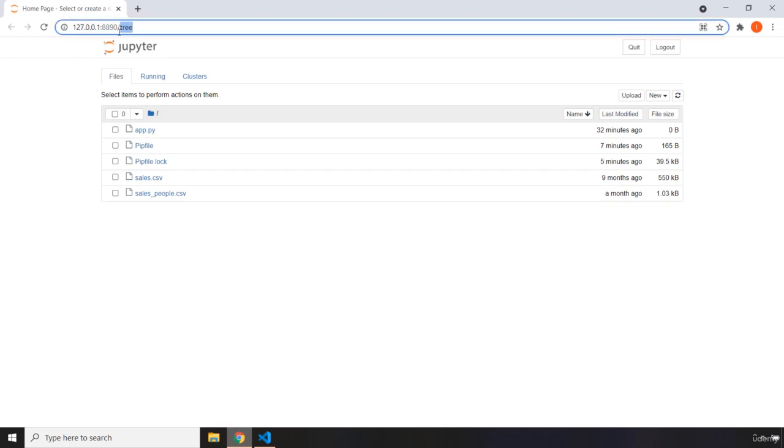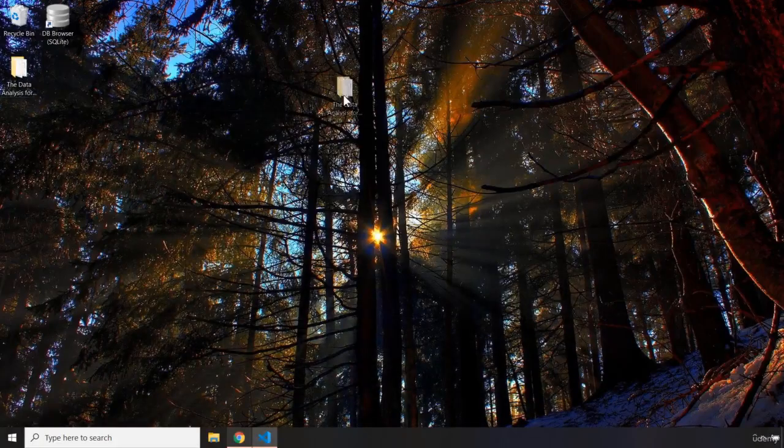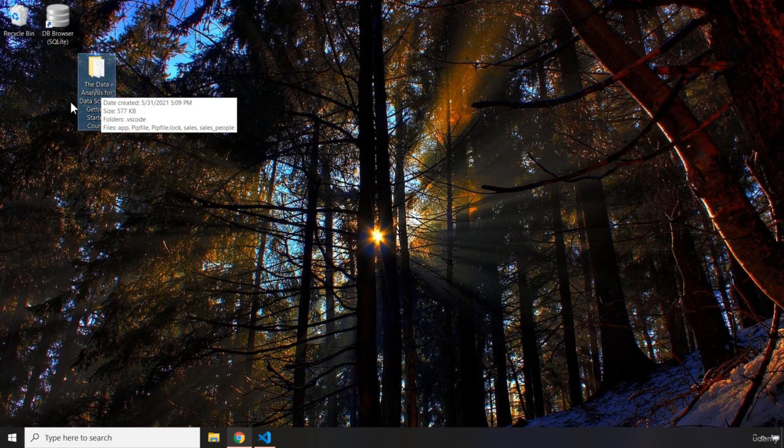Here we are at the tree. So where is this window? Where is this file? So I'm just going to minimize this. Here on the desktop, I have this folder. It says the data analysis for data science getting started course. I'm just going to hit open. It's going to open right here.